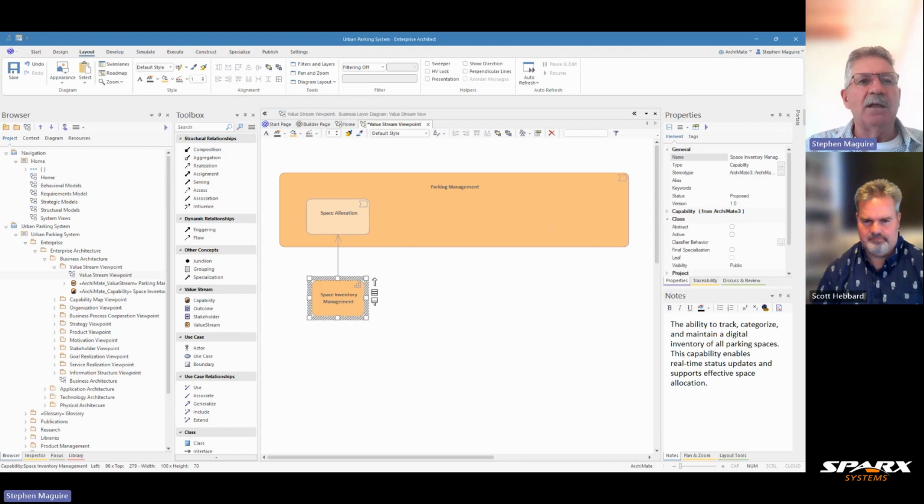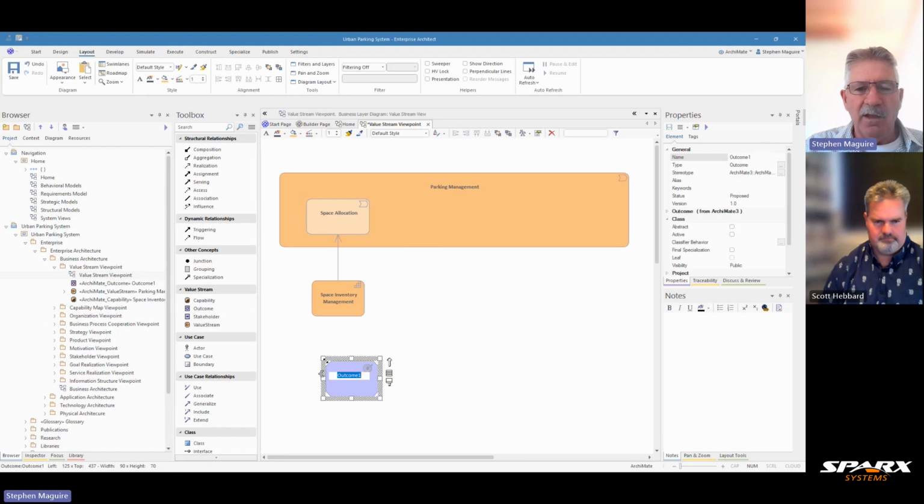Let's put in an outcome in here now as well. So let's have the outcome that we want as that outcome in there, and we'll have it as maximized. I spelled that right. Maximized utilization.